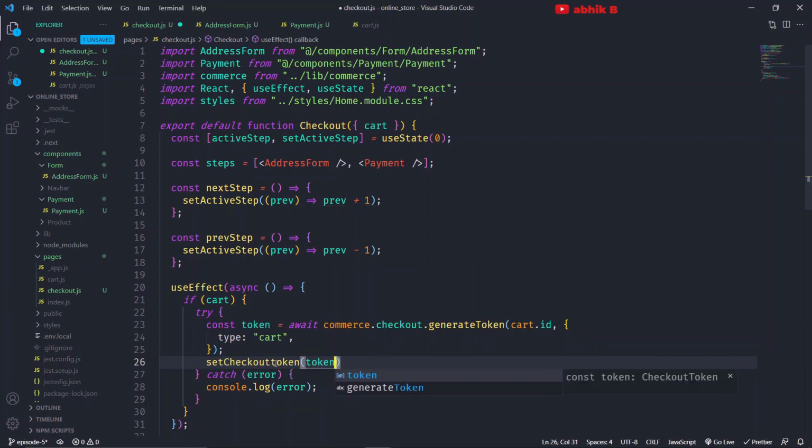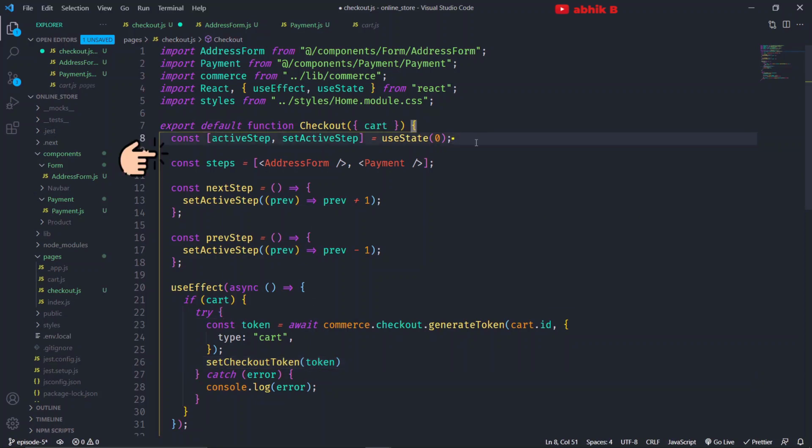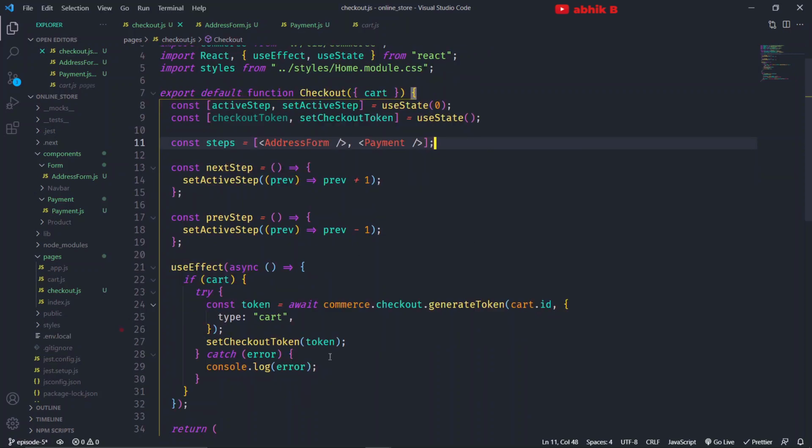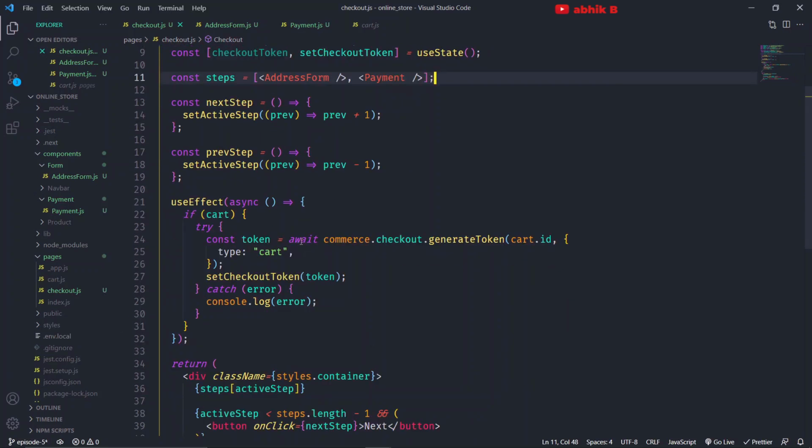When it returns a response, I want to set it as our checkout token. Now for this to happen, I need to also create another piece of state. So here I will copy this. I will create this another piece of state, checkout token and set checkout token, and its default value will be undefined, and there we will set this checkout token when we successfully generate this token. Otherwise we will console log the error.